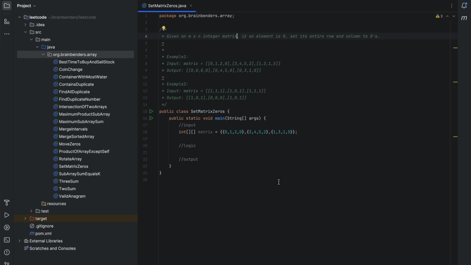So if your auxiliary matrix at a particular ij index is true, then for that particular row, for example, k equals 0, k less than rows, k plus plus, you do matrix[k][j] equals 0. And similarly, again k equals 0, k less than columns, and matrix[i][k] equals 0. So you can solve this problem with a brute force approach using an auxiliary matrix.